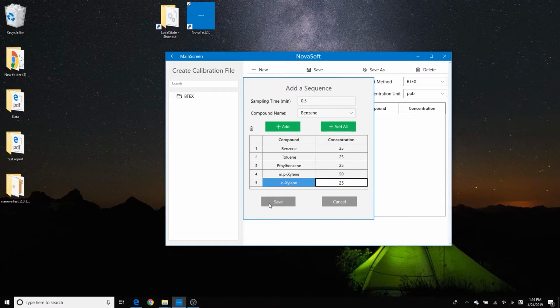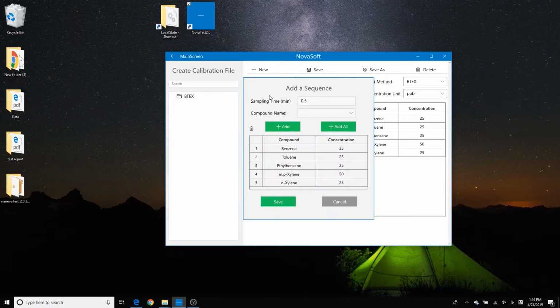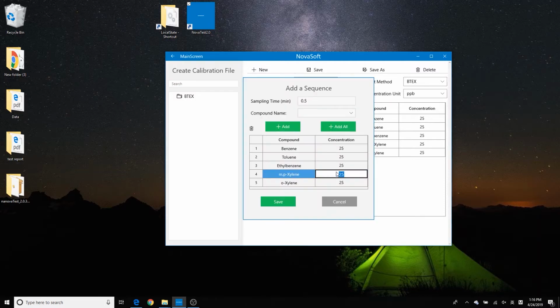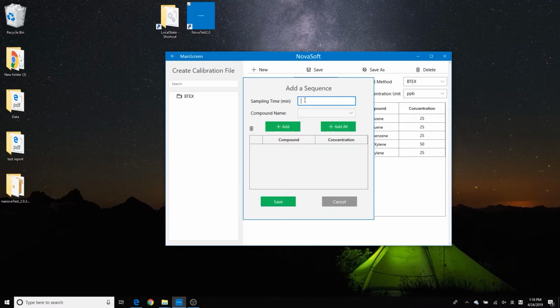The sequence now appears in the calibration file table. You can edit the sequence by selecting it in the table and clicking on the pencil icon. Save any changes you make and they will be updated in this table. Use the plus button to create another calibration sequence.